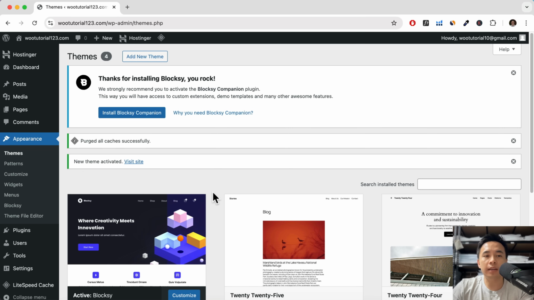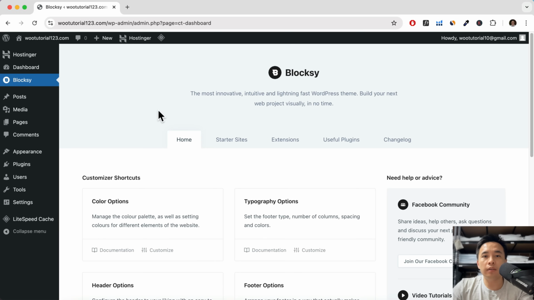Once you have activated, it's going to recommend you to install the Blocksy companion. And what I'll recommend you doing is to actually install that, because that's going to allow you to install the starter template or the starter website. So on the top over here, click on install the companion. Okay, so now the Blocksy companion is installed.